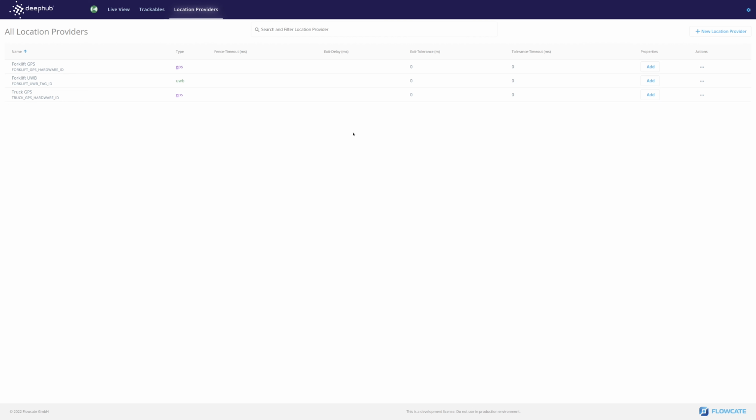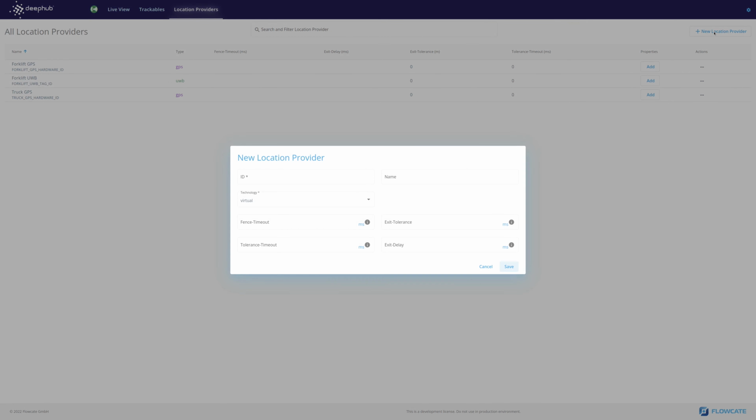In addition, you can create, edit, or delete location providers, and search or filter for some as well. When creating a new location provider, you'll be prompted to enter information associated with it. It's mandatory to include the ID and locating technology to which the location provider pertains. The ID should be the MAC address of the device or any other hardware-specific unique ID.